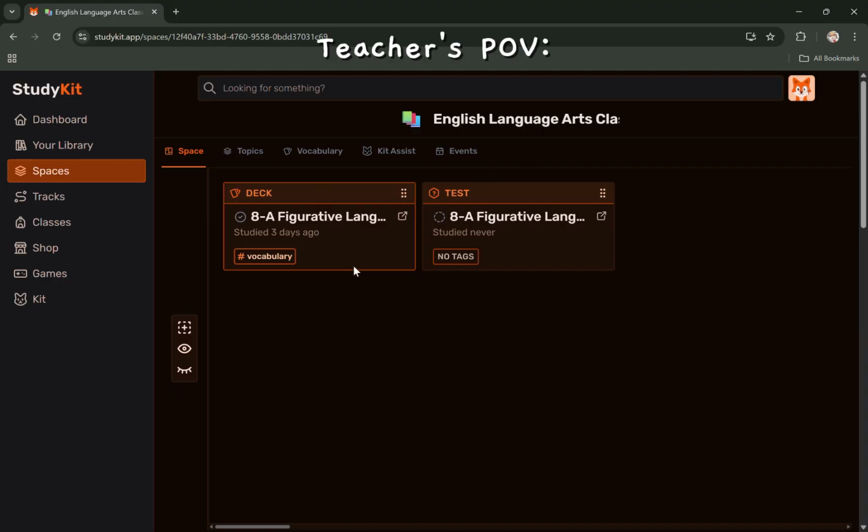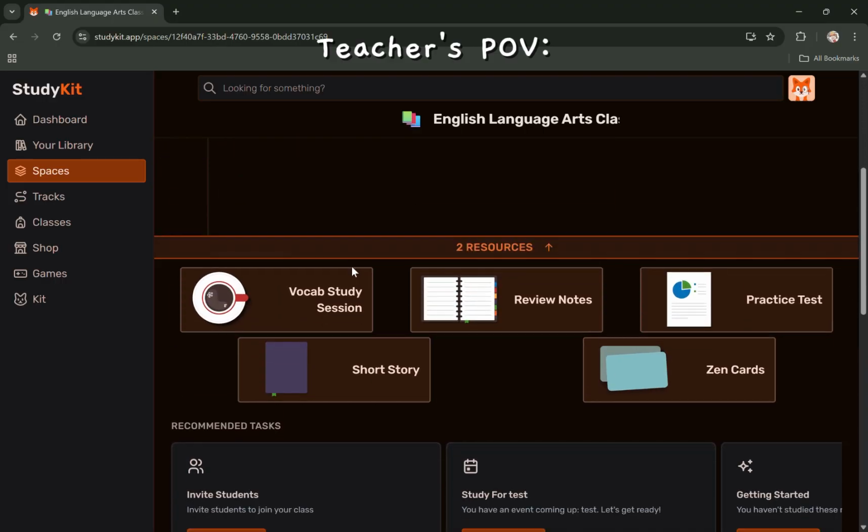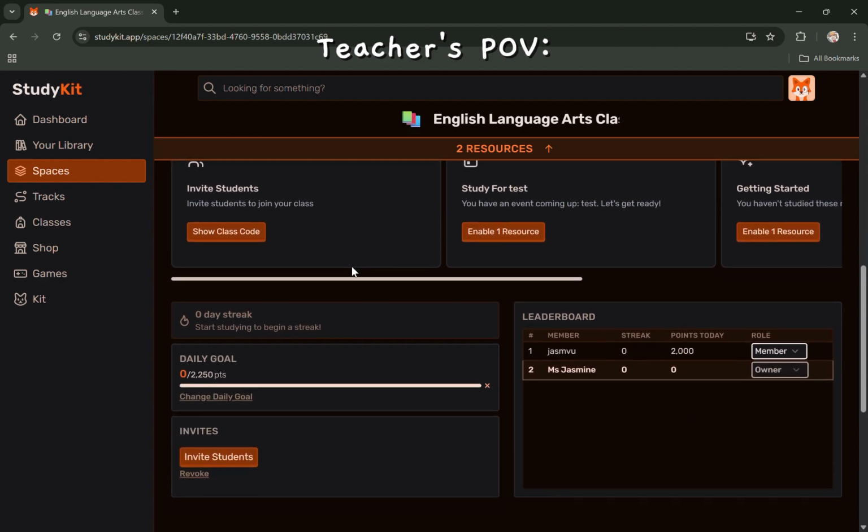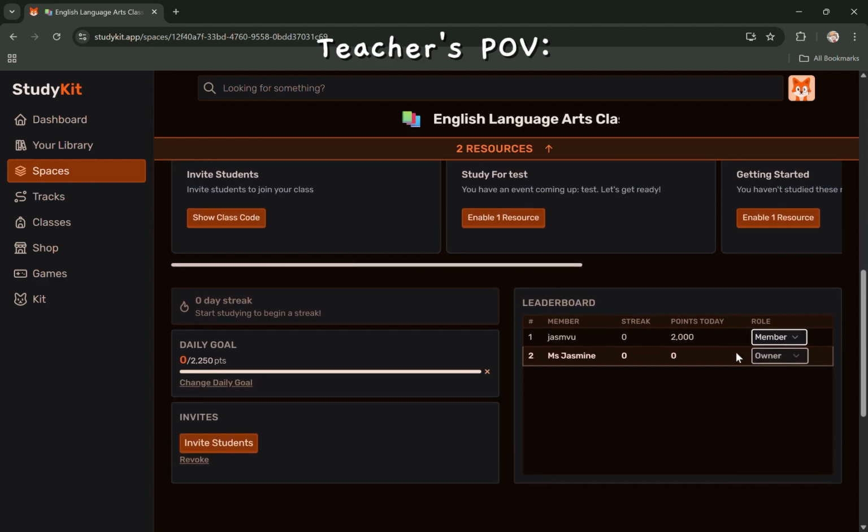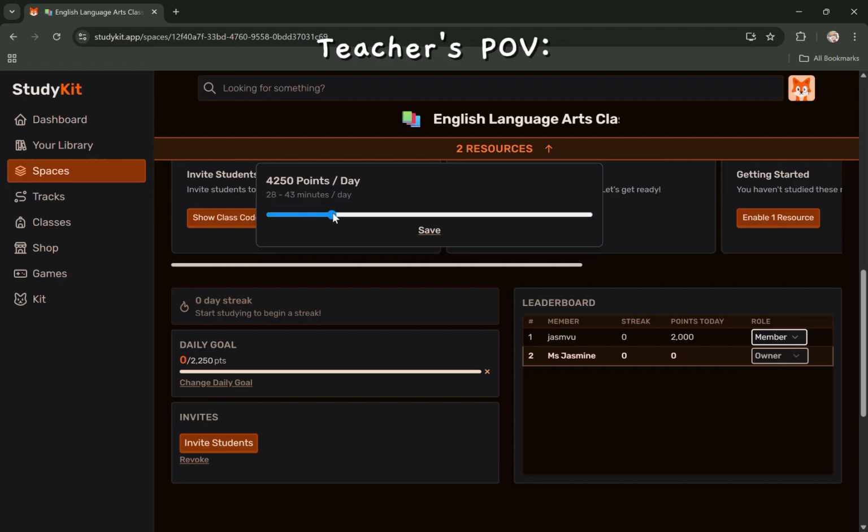Classrooms can be used as a way to monitor students' daily progression through the leaderboard located below. The streak is an indication of how many days students have studied this resource in a row, whereas the points reflect each student's daily goal progress, which can be adjusted based on the student's needs.